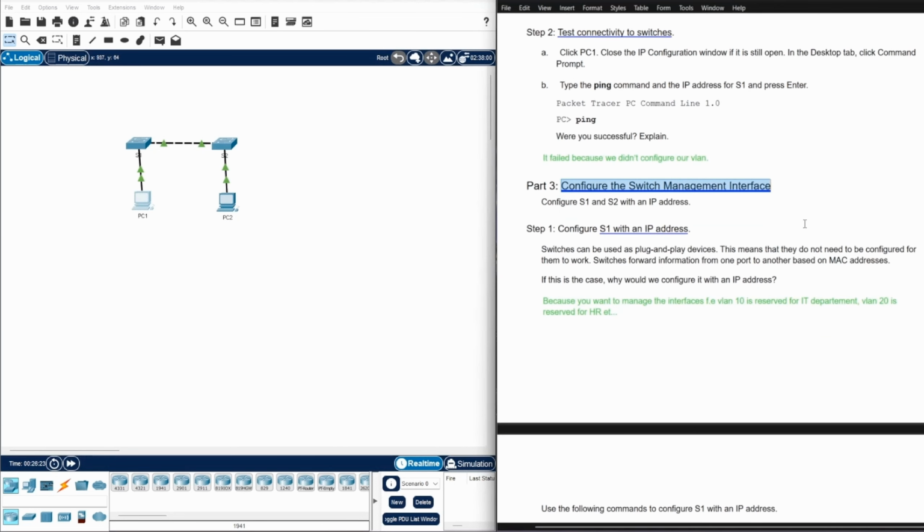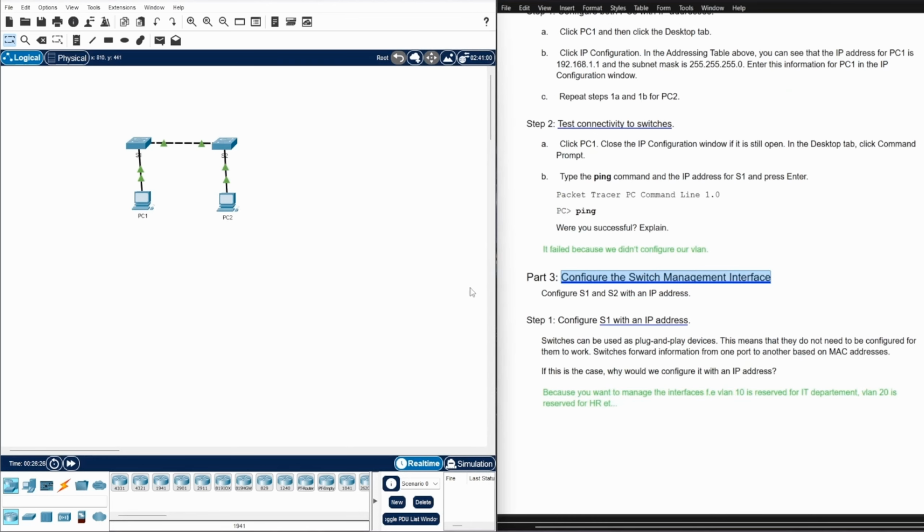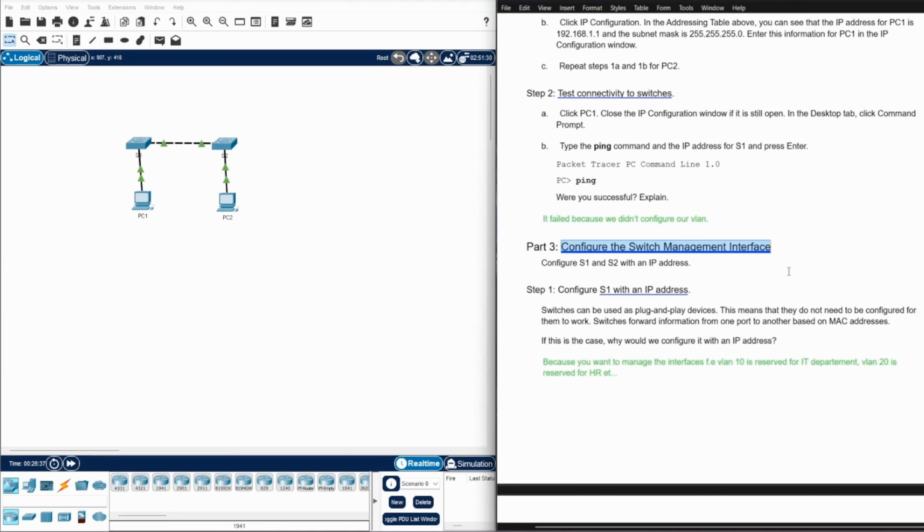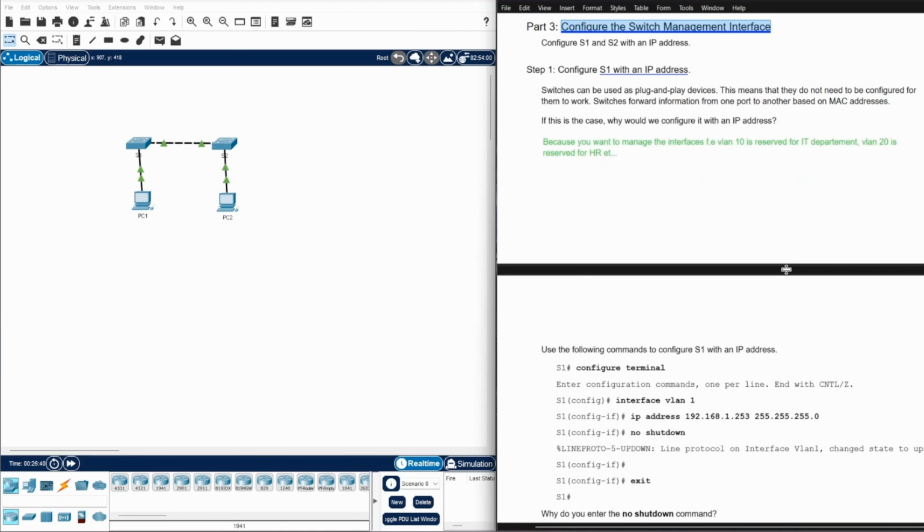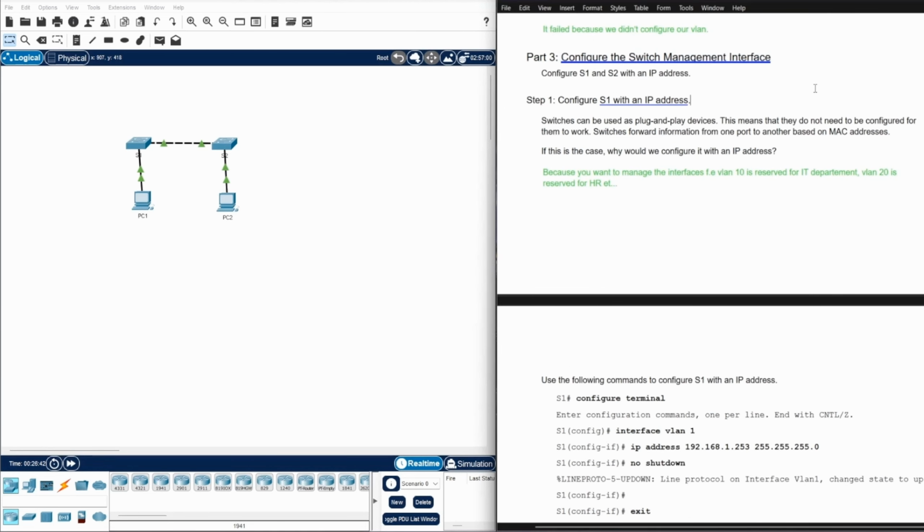Here we're going to configure our VLAN. Part 3. Configure the switch management interface. Okay, so let's do that. Configure S1 with an IP address. Switches can be used as plug and play devices. This means that they do not need to be configured for them to work. It's true.